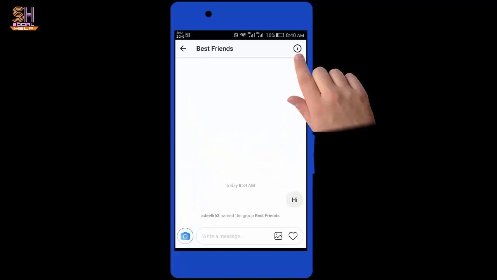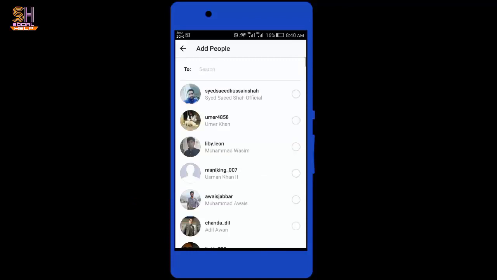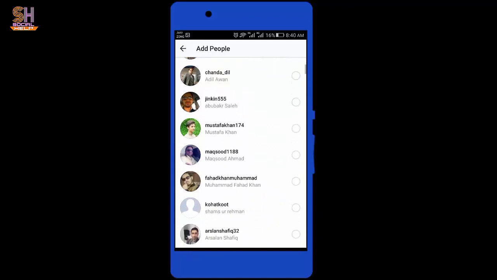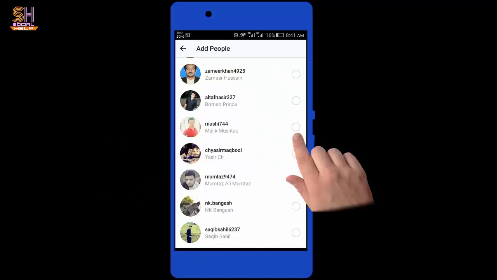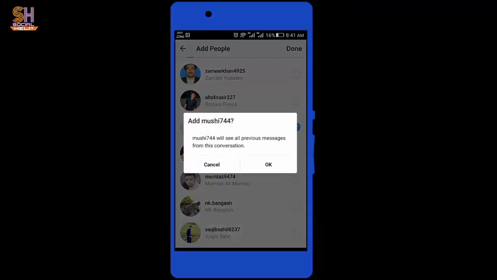After opening, then I need to tap on this eye sign in the right top corner, and you can see here's an option, add people. So here you can search your friend, but I will select from this list. Select this man Mushi744, tap the circle next to the name Mushi744 and then tap on done.